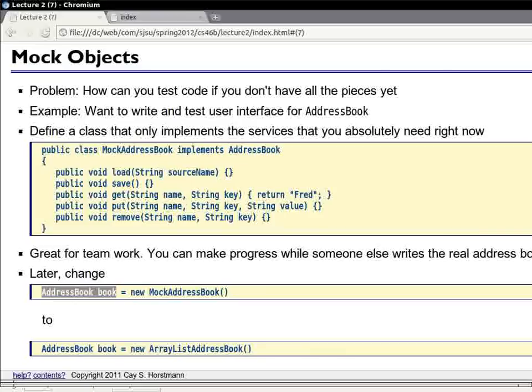Like later on, there may be some method that takes an address book as a parameter. Make sure it takes an address book and not an array list address book or a mock address book. So as long as everything is address book, then you only have to change a single line, namely the constructor. And so that's the key thing here, that you want to program against the interface, against just the methods that you know it must have, whatever it may be. And only when you construct it in that one single line does it matter which kind of address book it really is, the mock or the real thing.